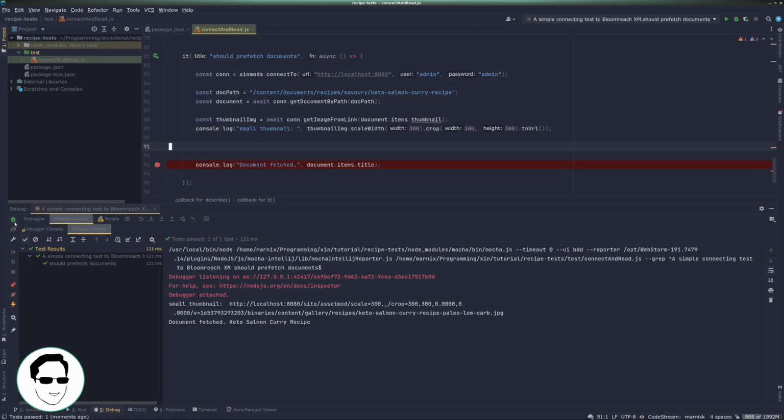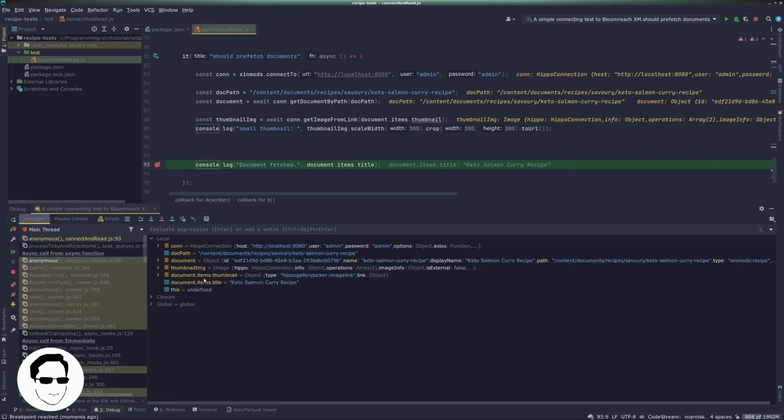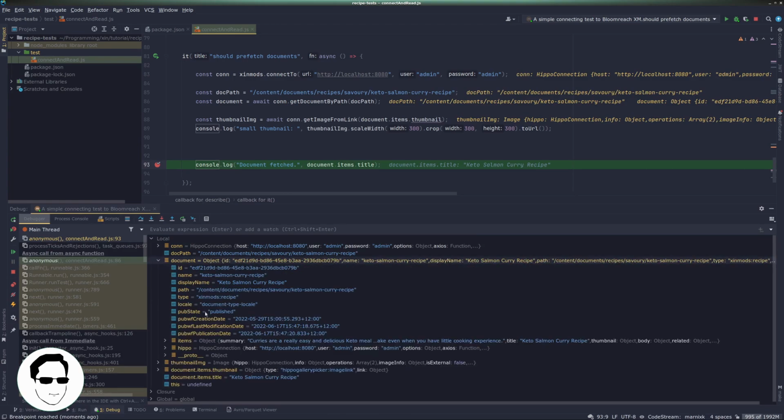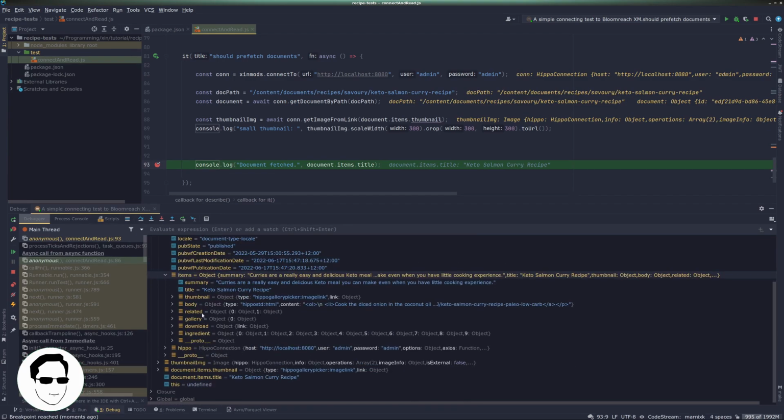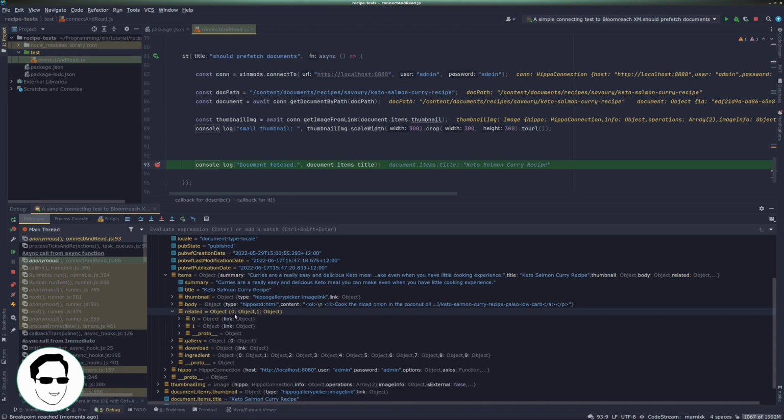Now let's also retrieve the referenced documents. So let's go back in here. Go related. You can see this is actually not an array, it's a map, so we have to go and get the values. Let's go and get the related links of document items related.